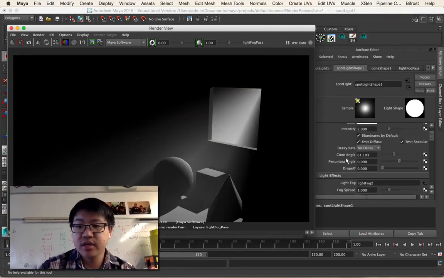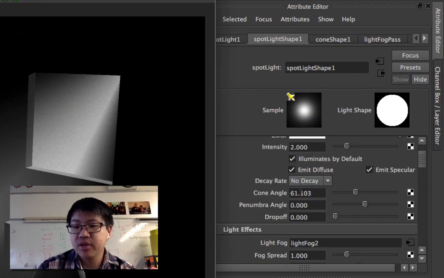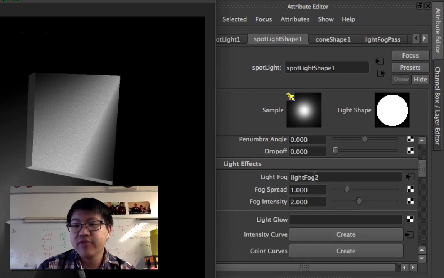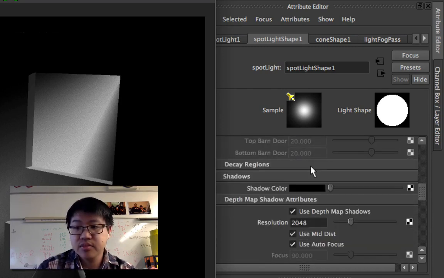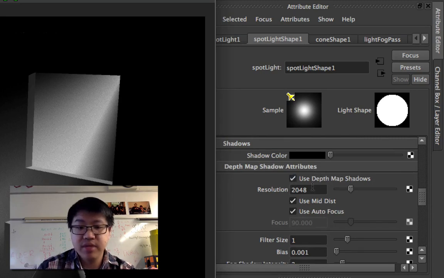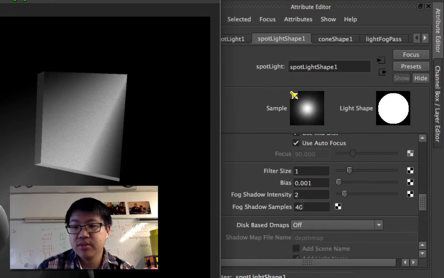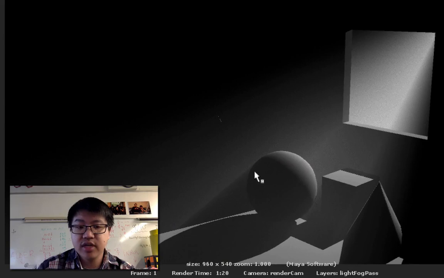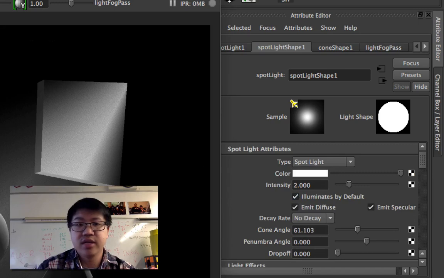Just to run you through my settings, I put the light intensity up to 2. I had to bump up the cone angle, so yours might be different. The light fog I created, the fog intensity I set to 2. The resolution on the depth map shadows is 2048, so that these aren't so pixelated. The fog shadow intensity I set to 2, so this is a little darker right here. And the shadow samples is 40 because it was getting a little noisy up in this area. Okay, so these are my settings that I created for this.